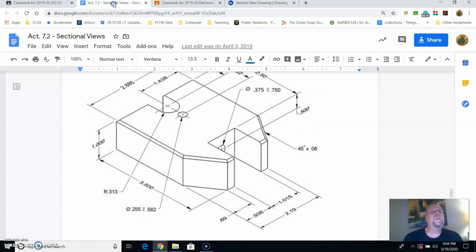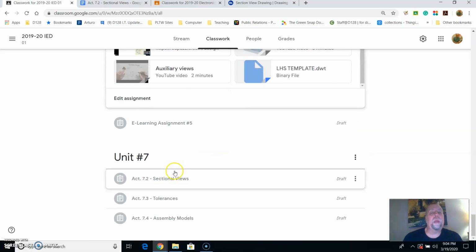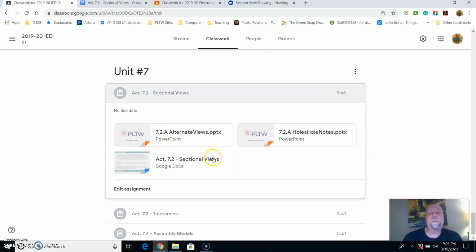Okay. And so then that's the file that you will be uploading to Google Classroom in here. Okay. So actually in here. Sorry about that. You'll be uploading it in the actually in this one here in 7.2 right here. That's where you're going to be uploading it. Okay. Hopefully this makes sense.